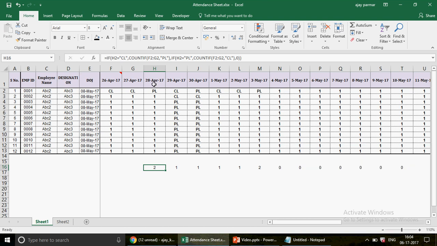It's quite simple, because if this is PL, then this part is going to be executed. If H2 is going to be PL, then we check in the last two cells what the count of the CL is, right? So right now it says 2, and I'm going to put this in the conditional formatting, that if the answer of this entire function returns 2, let's make it red. As simple as that, right?